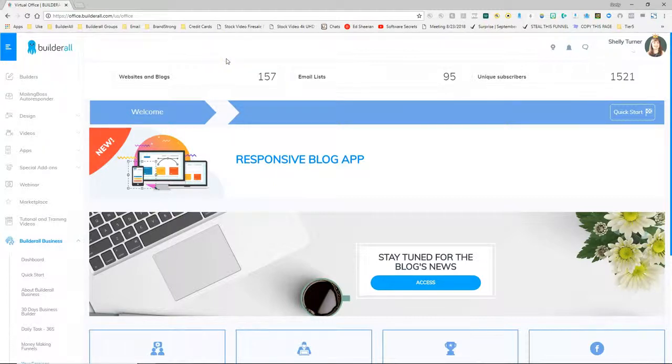To do that, I need to go to the Quick Start area. That's one place that I can look for links. And the other place is the Money Making Funnels. So let's go ahead and look at the Quick Start links first. I'm just in my dashboard on the main page, and I'm going to click Quick Start.